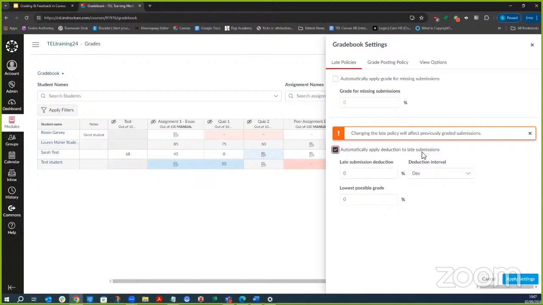So this can be at intervals. So if you say a student loses 10% every day after the due date on an assignment, or you could even do it after every hour if you wanted to, and you can set a lowest possible grade as well, and click apply settings there. Also show you the view options.